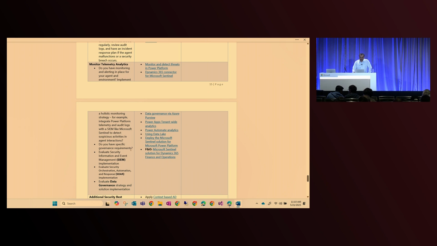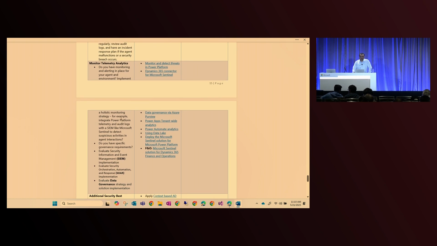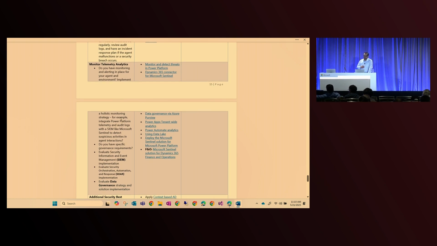Lastly, it talks about Sentinel or Purview if you want to monitor your published workloads as well.